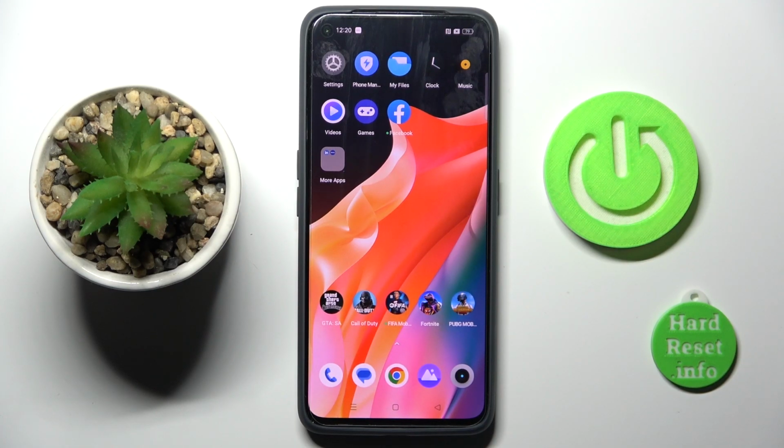Good morning guys, in front of me is Realme Narzo 50 Pro and let me show you how to activate emoji suggestion.